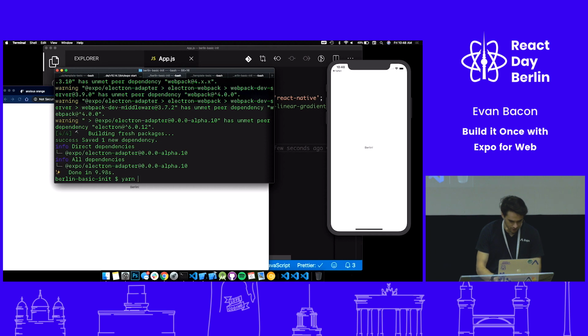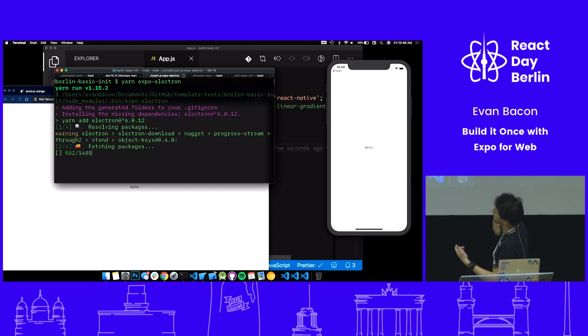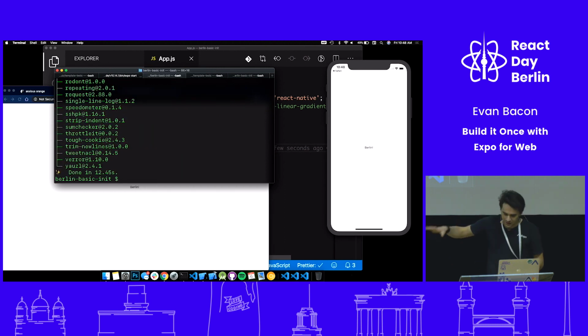Now I can run yarn expo electron. I'll clear that out real quick. And what this is going to do is add all the ignore generated packages to the gitignore. It's going to install the missing dependencies. In this case, that's Electron. And I think sometimes there might be a Webpack dependency. And now it is ready to go.